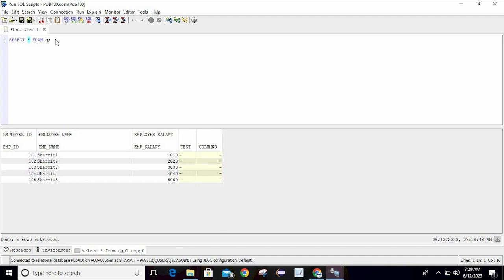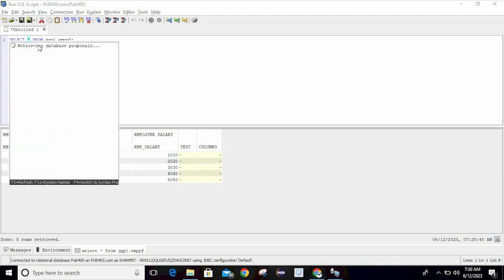Let's say I want to fetch data from QGPL dot EMPPF. QGPL is my library name and EMPPF is my physical file name. Fine, now suppose I don't want to look at all the data. Instead I want to show only particular data. So instead of asterisk, I can press F4 here. Once you press F4 near asterisk, it will provide you all the proposals that you can use.